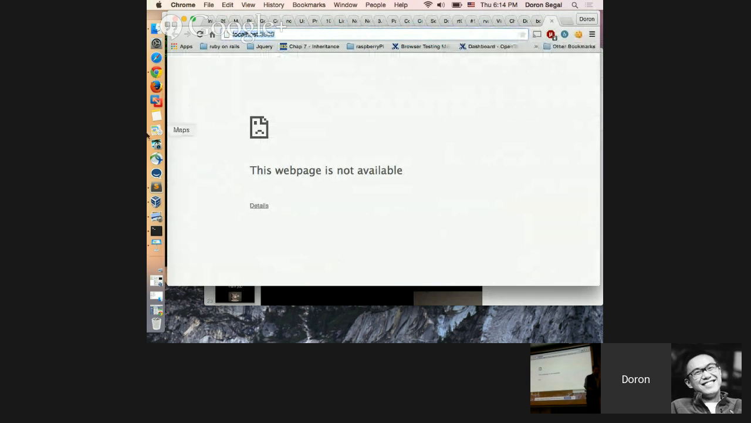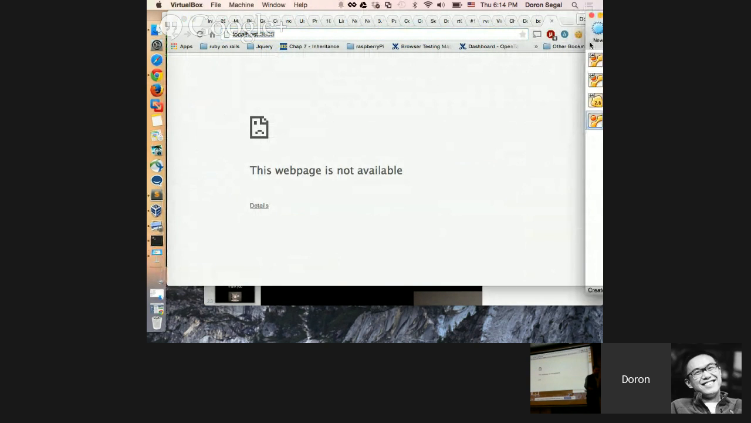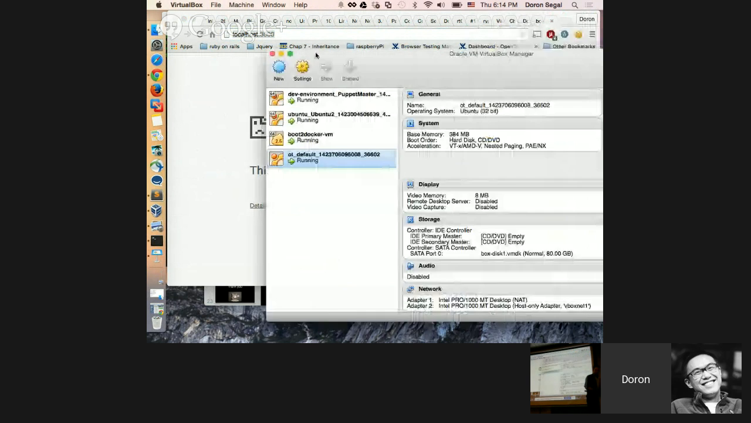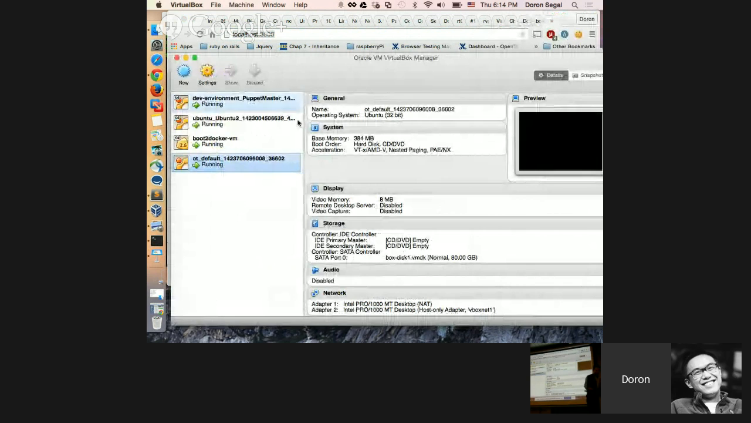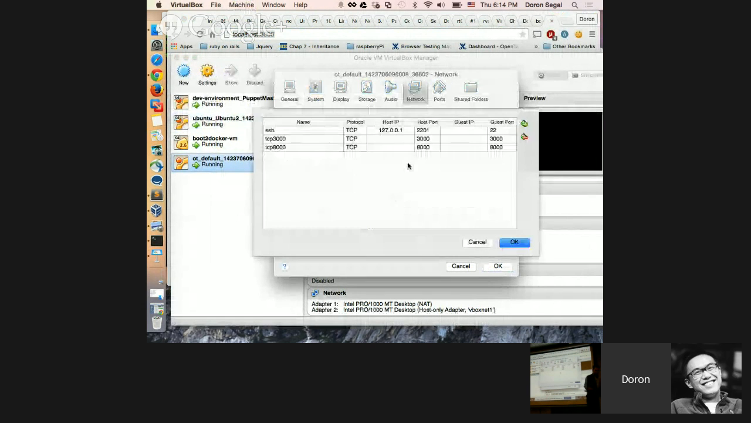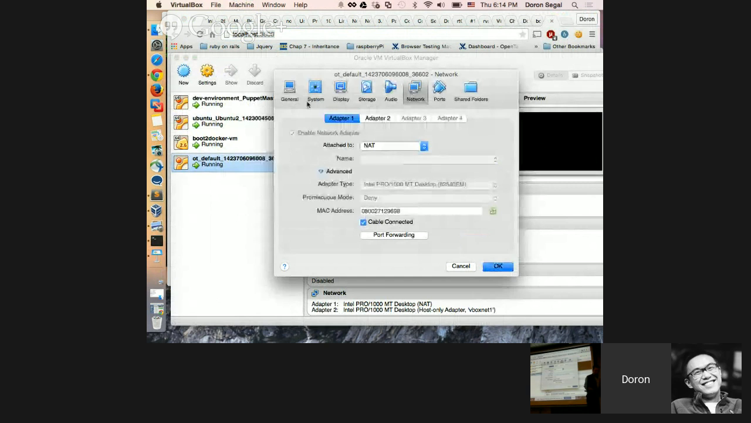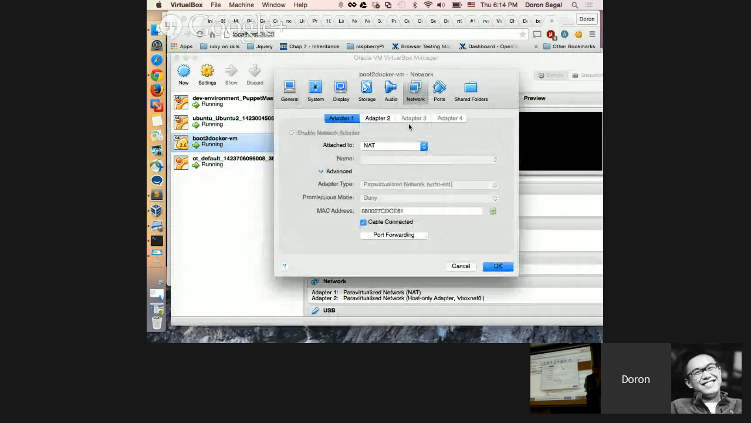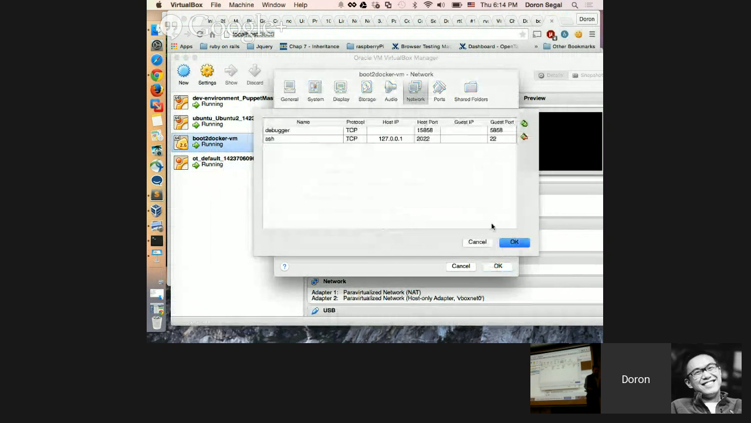Oh wait, I know what the problem is. We started using Docker, and I think that we're using the same port. Network port forwarding 3000. Yes. I hate that. All right. Let's see if this is working, no, it's not.